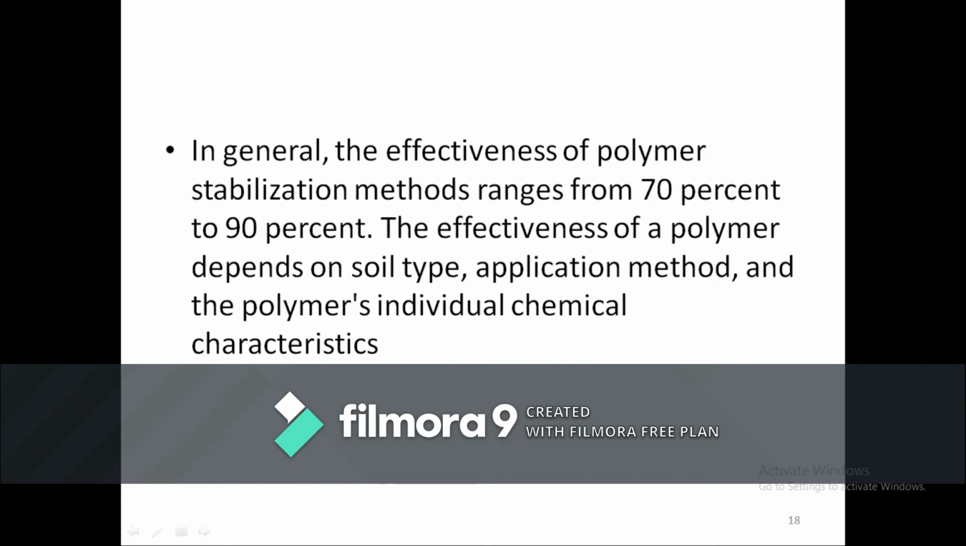In general, the effectiveness of polymer stabilization methods ranges from 70 to 90%. The effectiveness of a polymer depends on soil type, application method, and also the polymer's individual chemical characteristics. So whenever you are using polymer stabilization methods, it ranges from 70 to 90%, and it also depends on soil type, application method, and chemical characteristics.